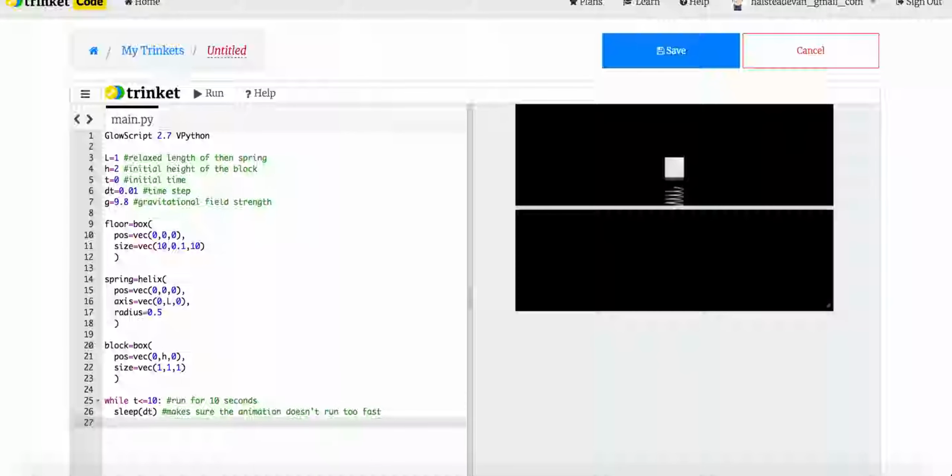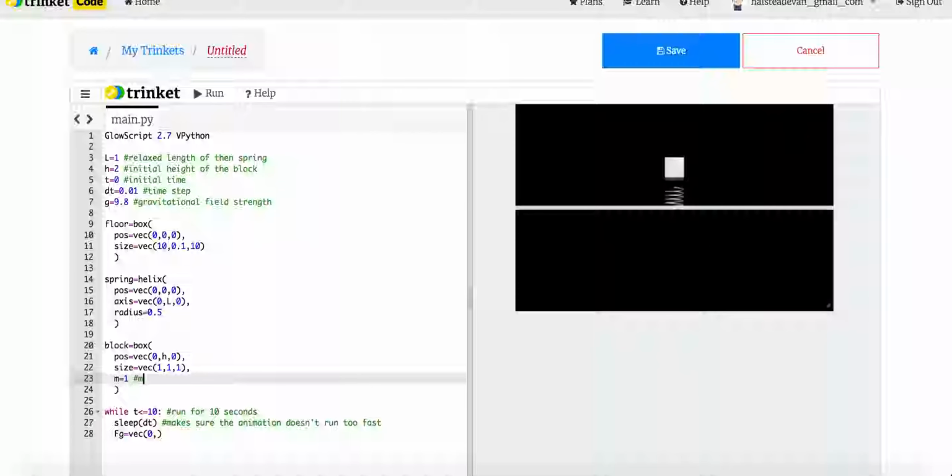And so then the gravitational force, which I'm going to call Fg, is going to be a vector with 0 in the x, and then in the y direction, it's going to be the mass of the block times g. Okay. Now currently I don't have anything defined as the mass of the block. So up here, I'm going to make a new attribute for the block. Just call it m. Right. So let's say m equals 1. This is the mass of the block.